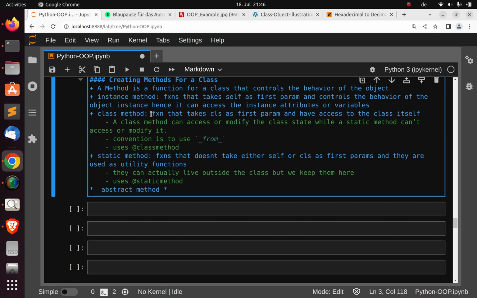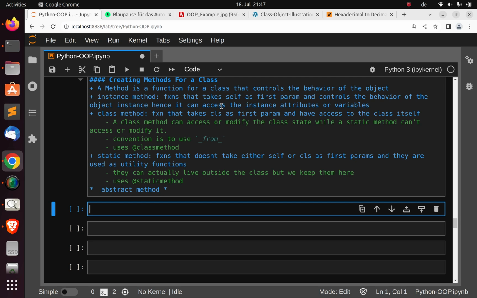A class method, on the other hand, is a function that takes cls. So an instance method takes self, a class method takes cls as the first parameter, and has access to the class itself. By convention we use from, underscore from, and it uses the at, the class method decorator. A static method is a function that doesn't take either self or cls. So we have one that takes self, one that takes the class, and one that takes neither. That is the static method. It actually lives outside the class, but we use it because they are utility functions.